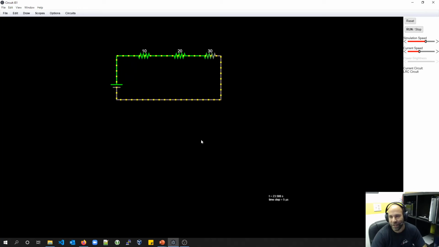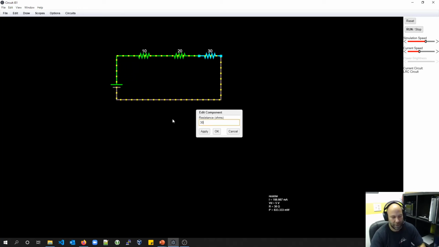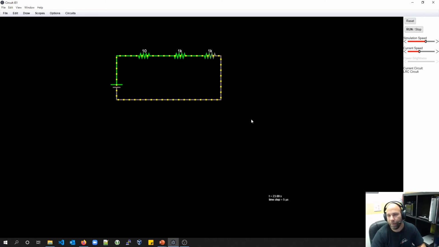So let's take a look at what we have here. Actually, before I do this, I want to change these back. I'm going to go 1K again, 1K, and we'll leave that last one at 10. And we'll move the current speed up. I want to demonstrate the power of the oscilloscope in being able to see exactly what we have going on when we can visualize the waveform.